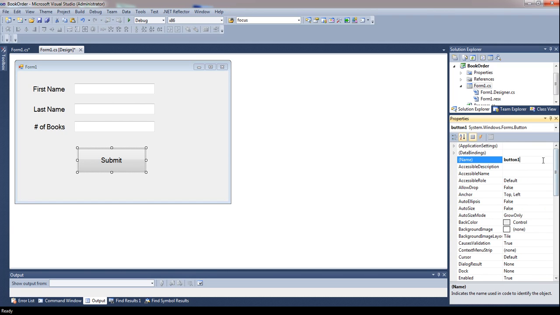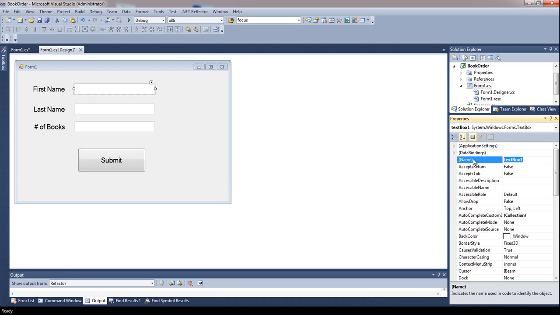And I'll go back and name all of my controls accordingly. This one will be btnSubmit. This will be txtFirstName, txtLastName, and txtQuantity. We could do txtNumber, but number can be kind of ambiguous because it is talking about a data type, like a decimal or integer, so we're going to do quantity of books.